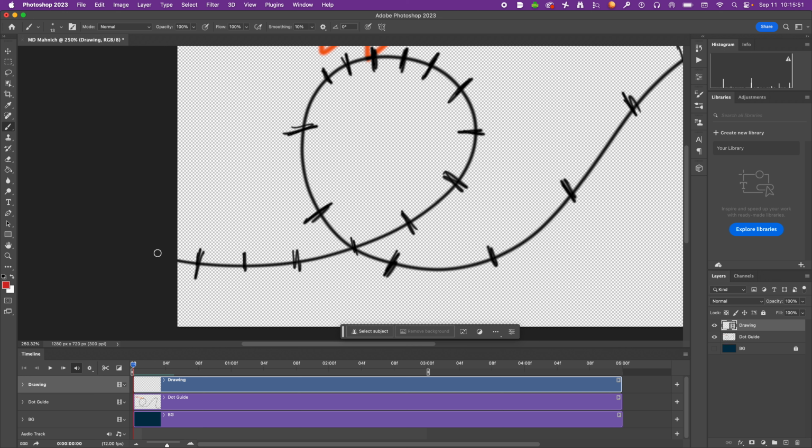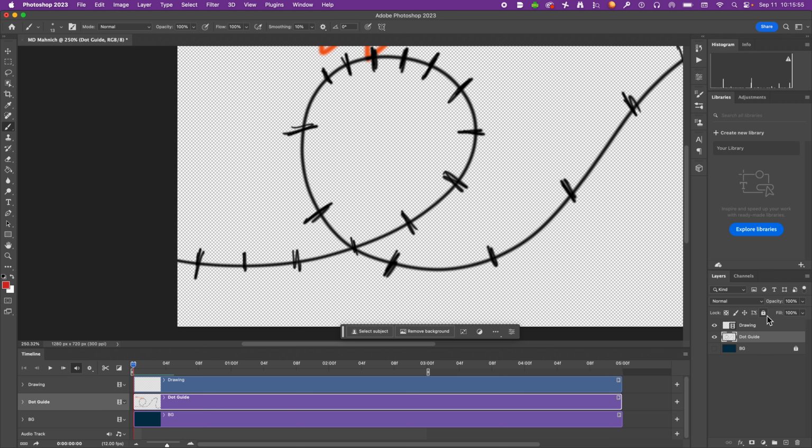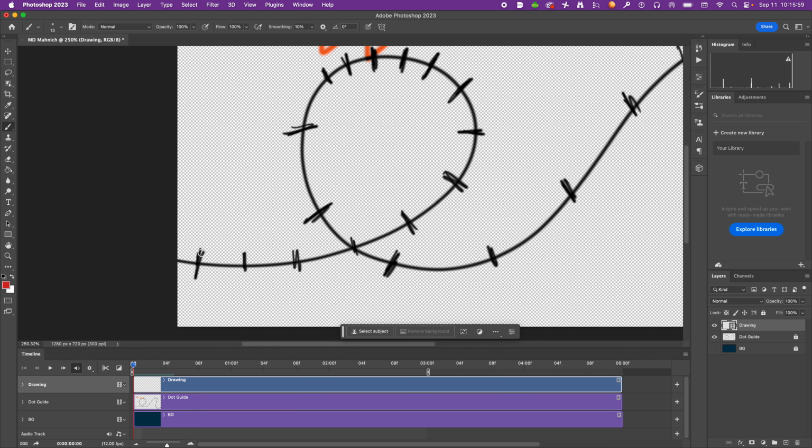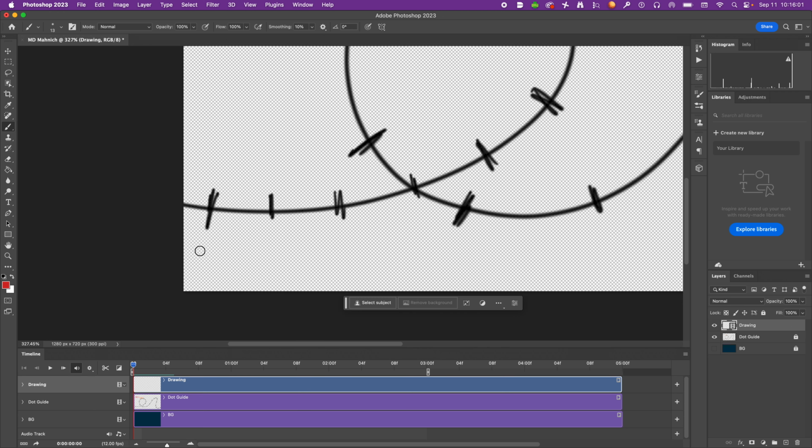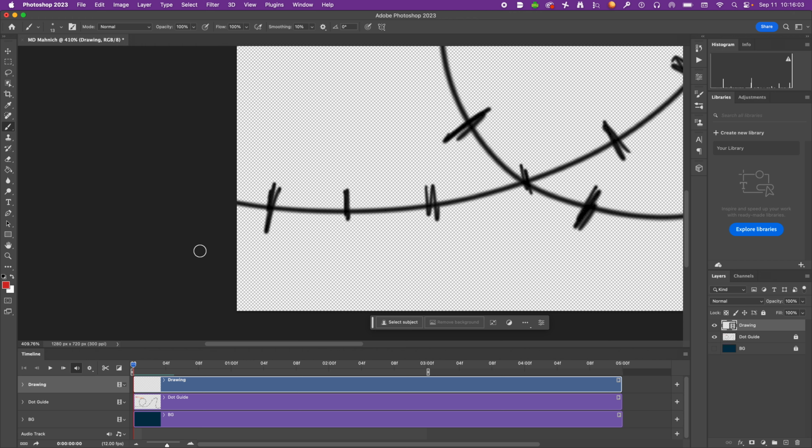So now I'm going to go in on my drawing layer. I'm going to lock in my guide. So dot guide, I'm going to lock that in so I don't draw on it by mistake. Go back to my drawing layer. Start drawing in my dot.